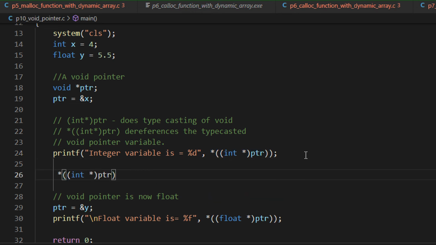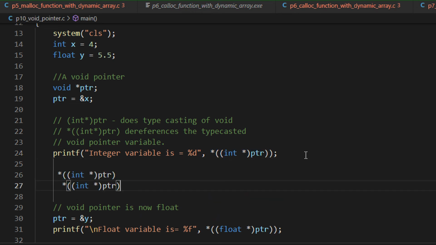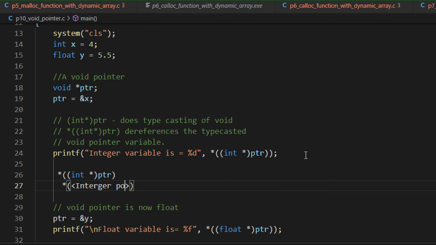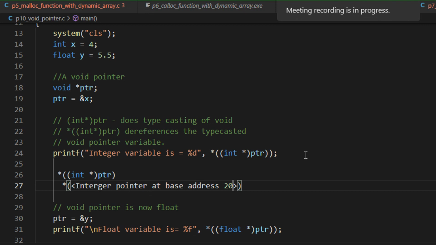Since the digital pen is not working, initially assume this was 2000 as a base address. So when I typecast into this, this is now an integer pointer at base address 2000. Now what was at base address 2000? It was the base address of x.